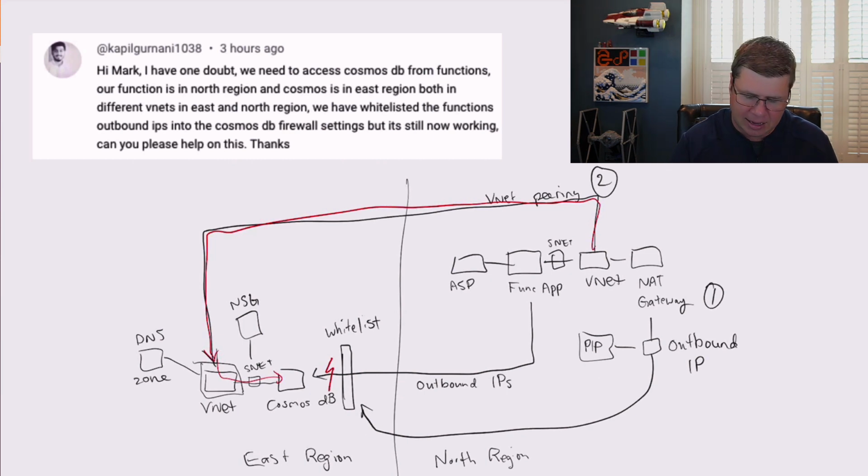Last thing I'm going to say is more of a performance latency thing. The beautiful thing about Cosmos DB is you can very easily replicate across regions, which is an amazing thing. So I know according to this, and maybe I'm misreading this, maybe he's doing this already, but according to his note, his Cosmos DB is in East region, his function is in North region, and the function has to cross North region to East region in order to access that data.